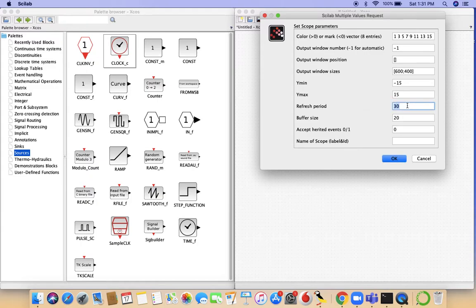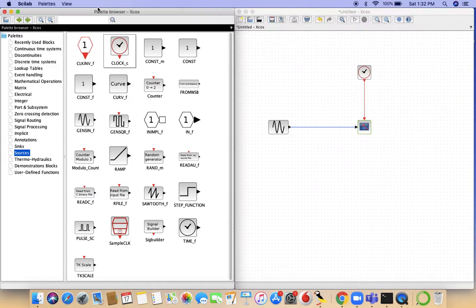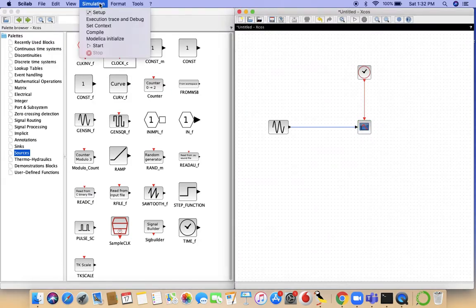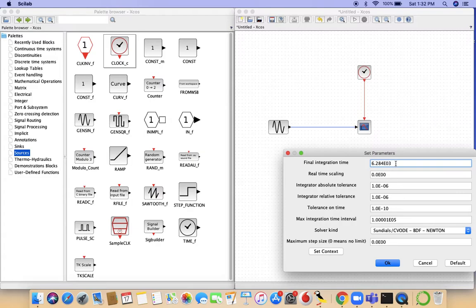So, as I said, if we have a refresh period of 30 seconds, then every 30 seconds it will keep refreshing its memory and we only get the latest 30 seconds. So we want that to be, let's say if we're modeling for only one cycle, 2 pi by omega. 2 pi is 6.28 and omega is 0.01. So it will be 628. So let's type in 628 here, and also in simulation, go to setup, and the final integration time should also be 628.